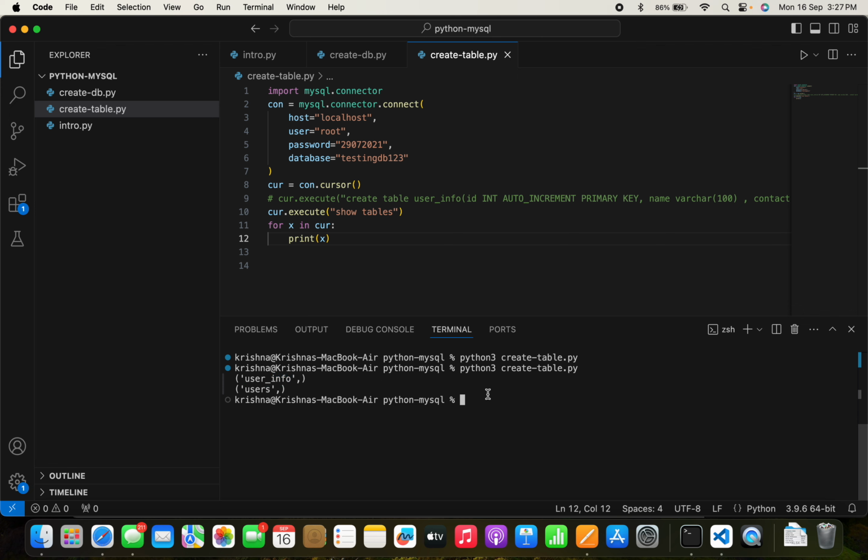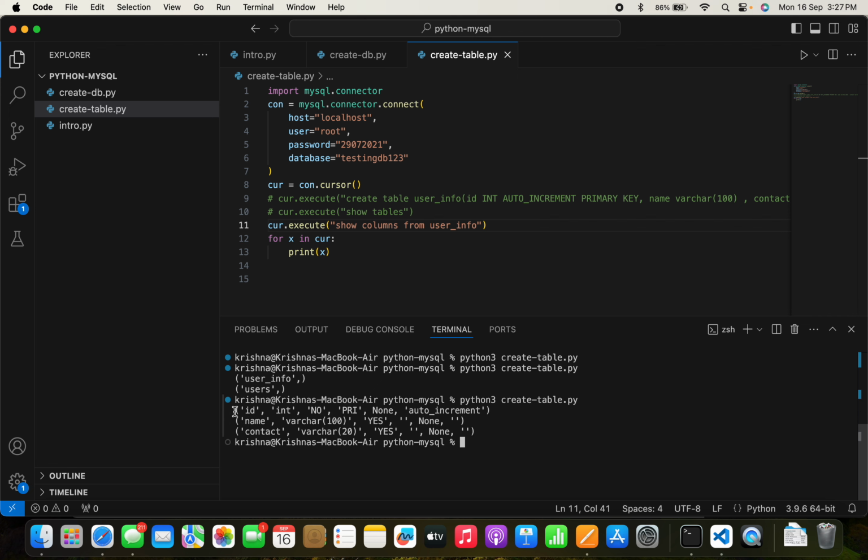And okay, now let's just check our columns, whatever we created in our table. So let's check by running another query. Cursor.execute, and in the same method, show columns from your table name. Now in my case the table name is user info. Okay, now let's execute again. Now you can see we got three results. The first one is id, the second one is name, and the third one is contact number.